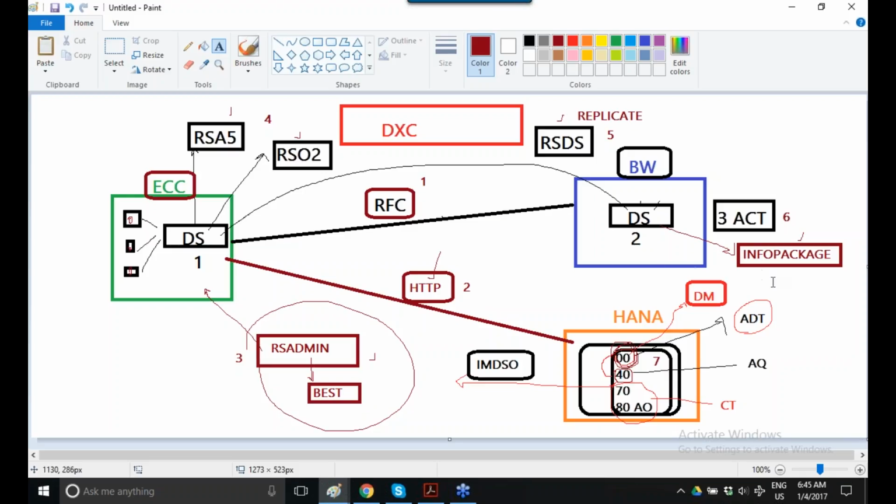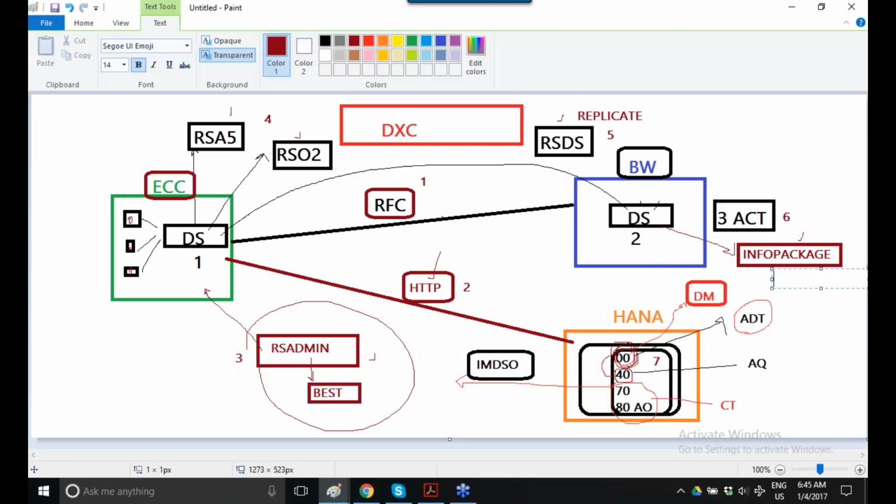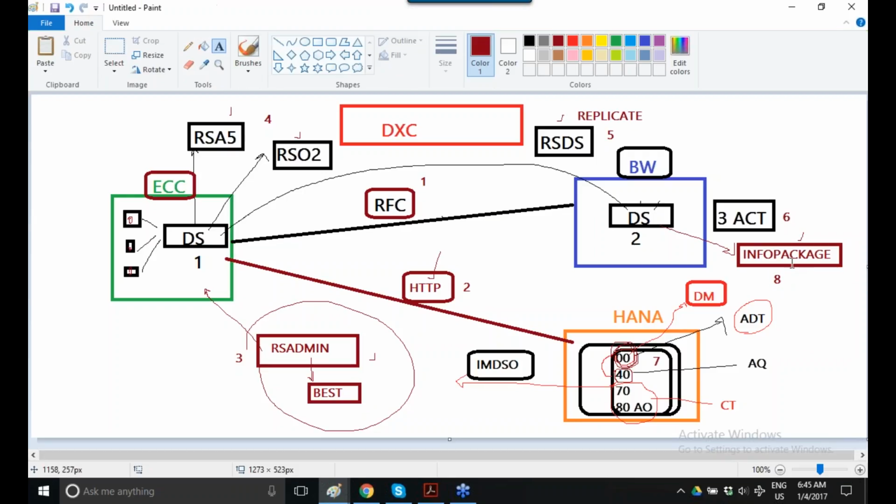Step number 8, execute the job, nothing but the info package. Once you execute, the request will go via RFC to the ECC. Using HTTP connection, it transfers data to the 00 table. Step number 8: execute info package and data is available in the 00 table.